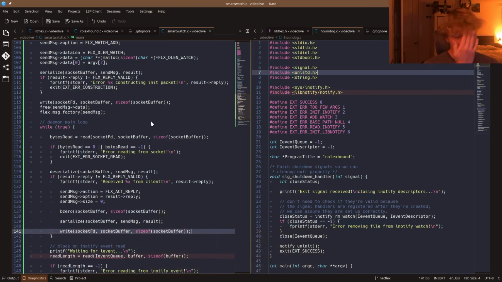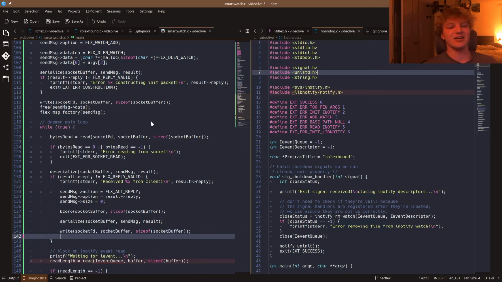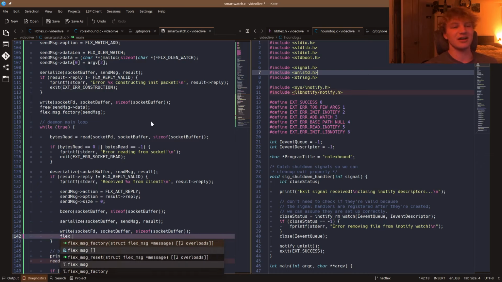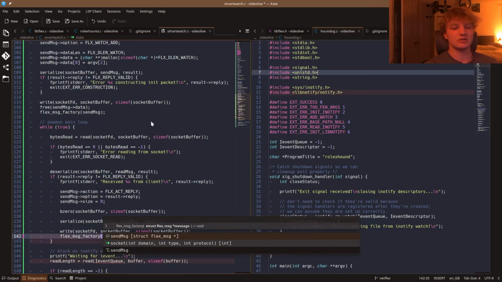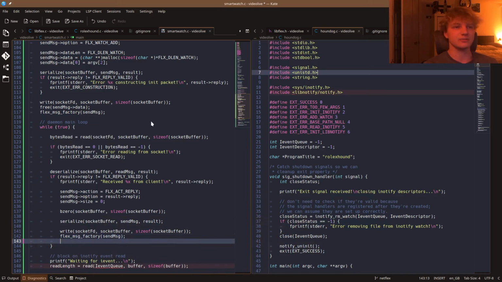So now we've basically just sent our connection partner, hey, you sent us something bad. Can you fix that up for us, please, boss? And if they're nice, they'll send us something nice back. And now we're just going to reset send message like this. And we can continue the loop.